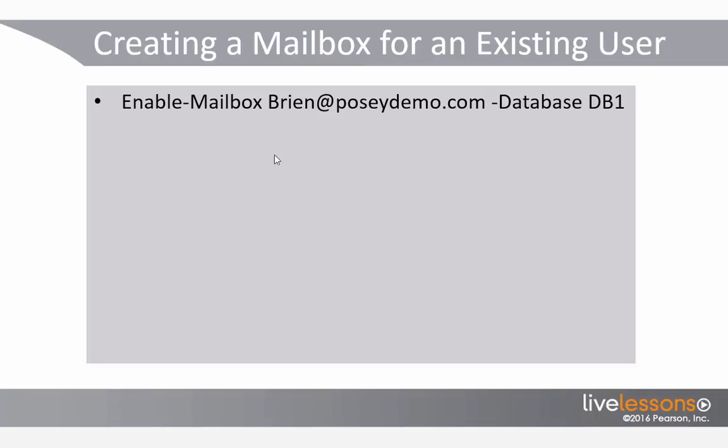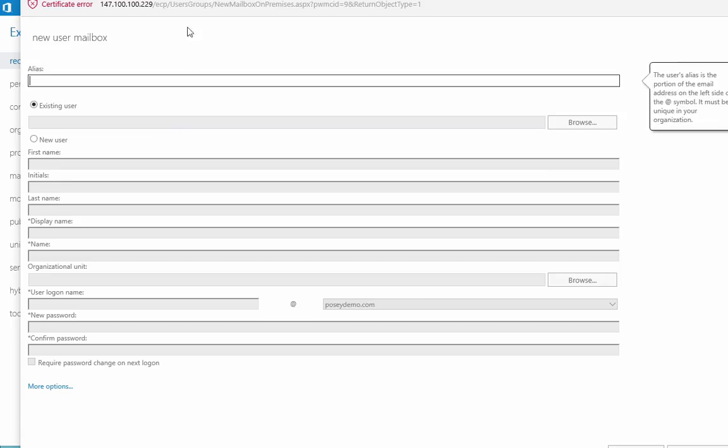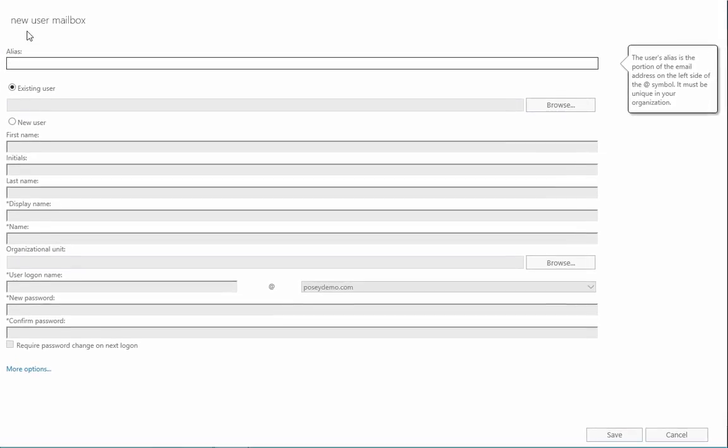So much easier. But with that said, I want to switch over to my Exchange environment and show you how to create a user mailbox using the Exchange Admin Center. So here I am in the Exchange Admin Center. I've got the Recipients tab selected and I'm looking at mailboxes, and you can see the administrator mailbox. What I'm going to do now is click New, and I can choose between a user mailbox and a linked mailbox. I'm going to choose a user mailbox, and that's going to open up another browser window, and now we can choose a new user mailbox.